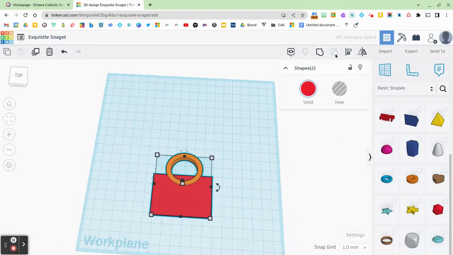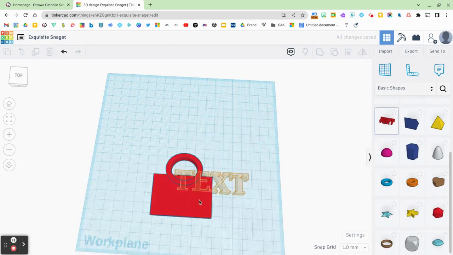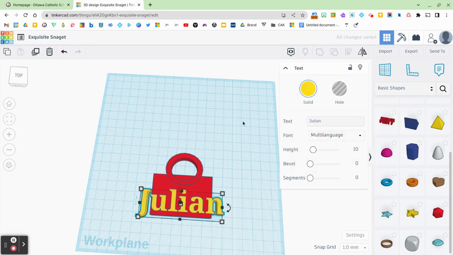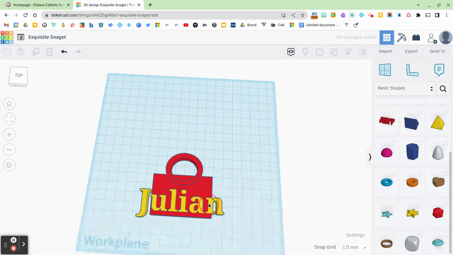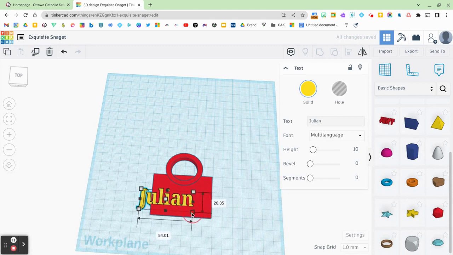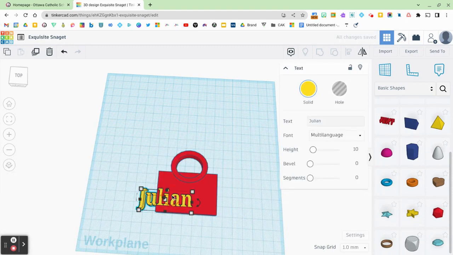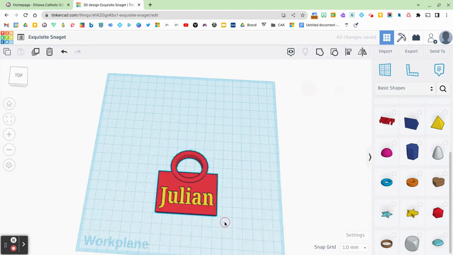Going to group these and I'll create my name and it's going to say Julian. I'll change the color just so that I can see it. The color doesn't matter because the filament is the color that your design will come out of. And again, I'm just going to select and I'm going to group and I now have my design.